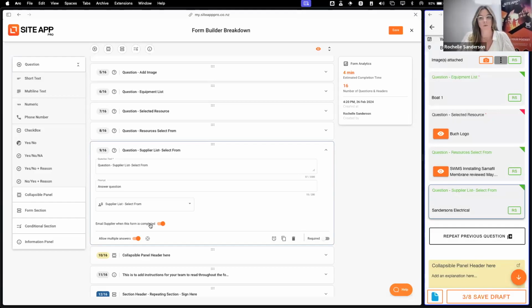I've also, with this form, as you can see, allowed multiple answers on it. So this is one of the extra layers of logic we can add to a question. And this is going to show up like this, where you can repeat the previous question. So I've got that supplier question there.